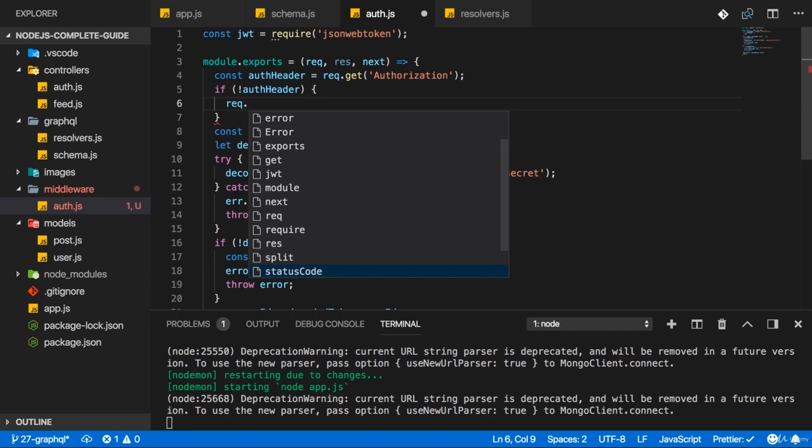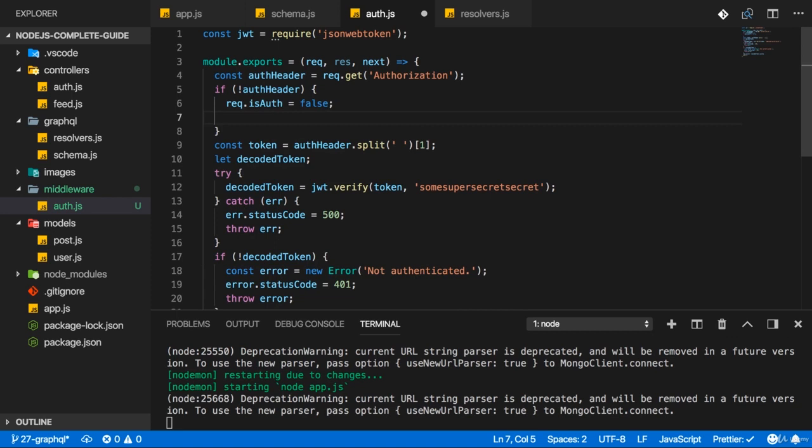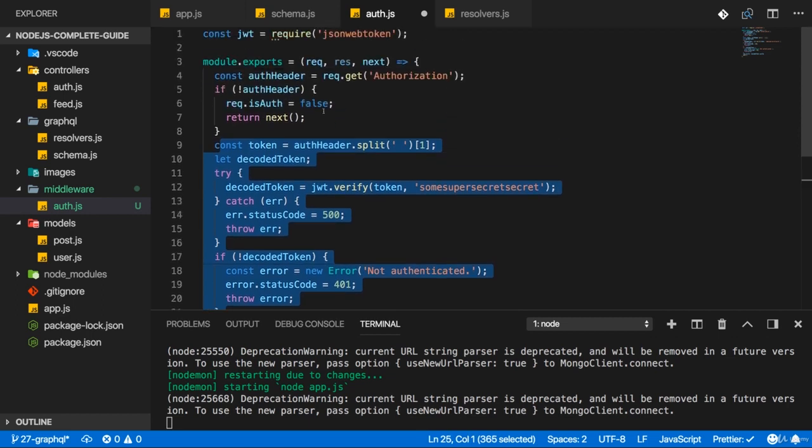Instead, on my request, I'll set isOff to false so that I can handle this inside of my resolvers. And then I will return next to continue with the next middleware and not execute the other code here. That is why I also have the return statement.